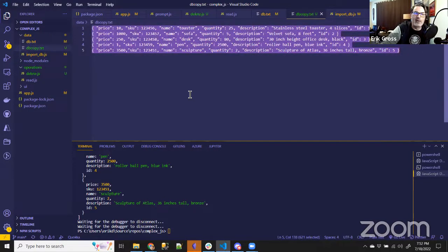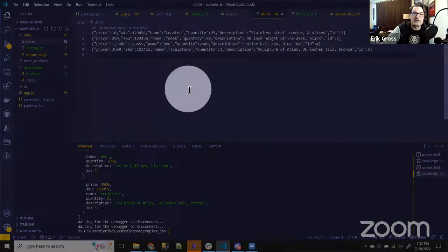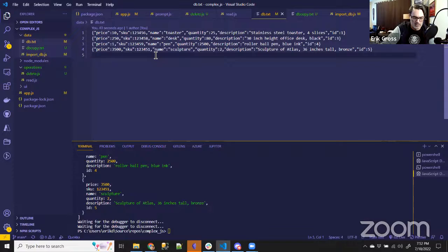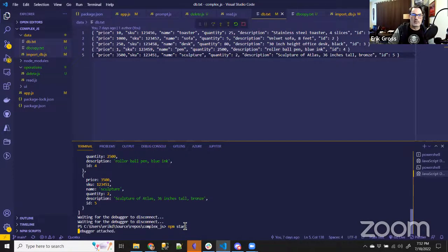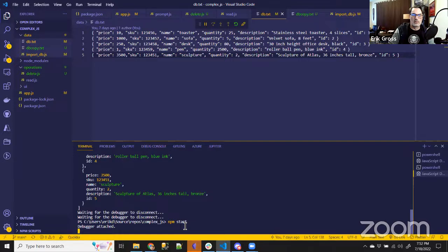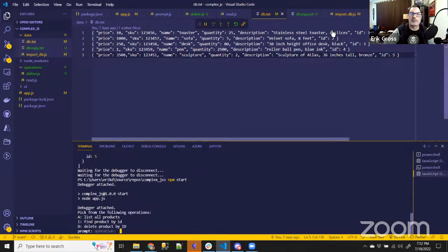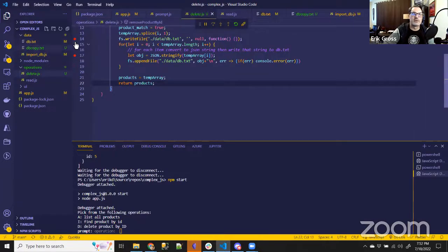I'll make sure I'm stable, and then I want everybody to sync up with where I am. So if I take DB text and paste, okay, so now we're back to where we're supposed to be. Everything's restored. If I do an npm start. Oh, I didn't want the debugger. Fine, I'm just going to take away the breakpoints.